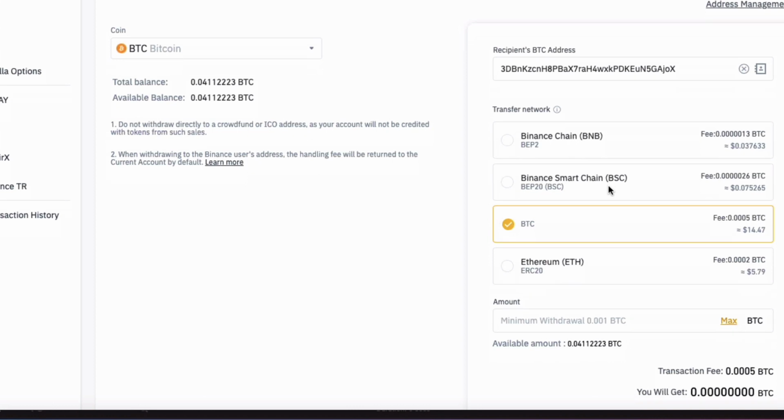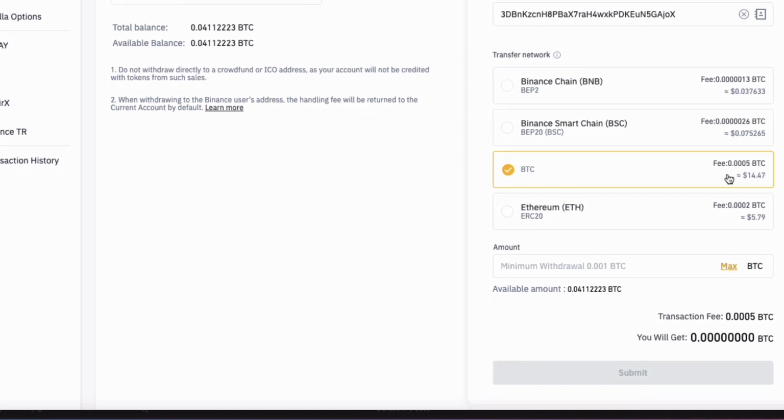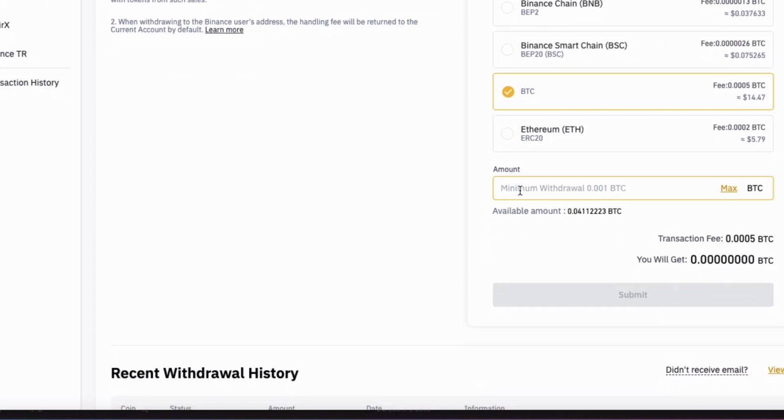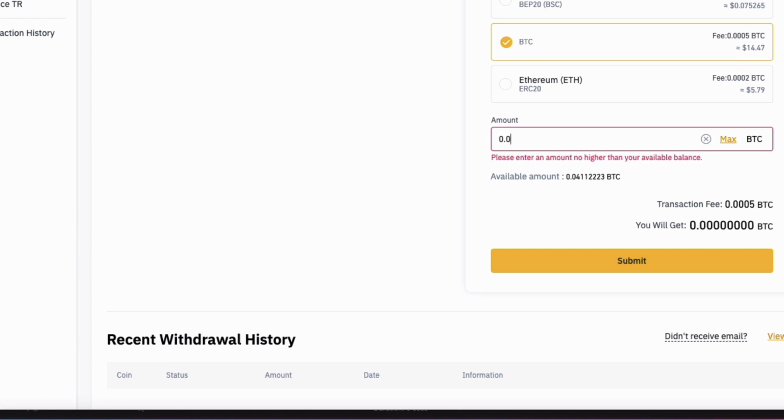All right, and I'm going to be sending through this network, transfer network is Bitcoin. The fee is very, very expensive, $14.47. And how much am I going to send? I'm going to send 0.4. Well, let's just send the whole lot, man.